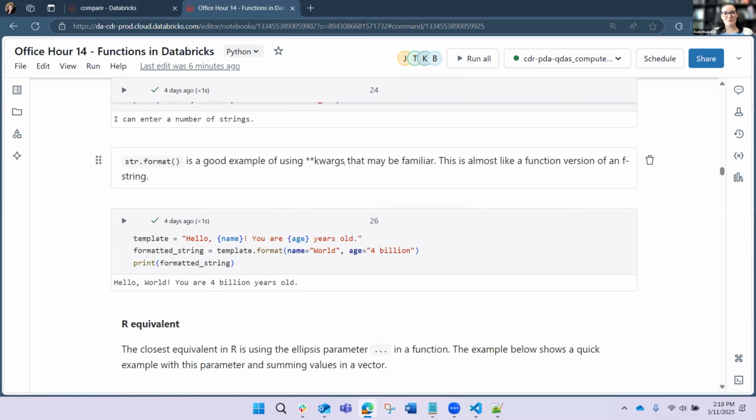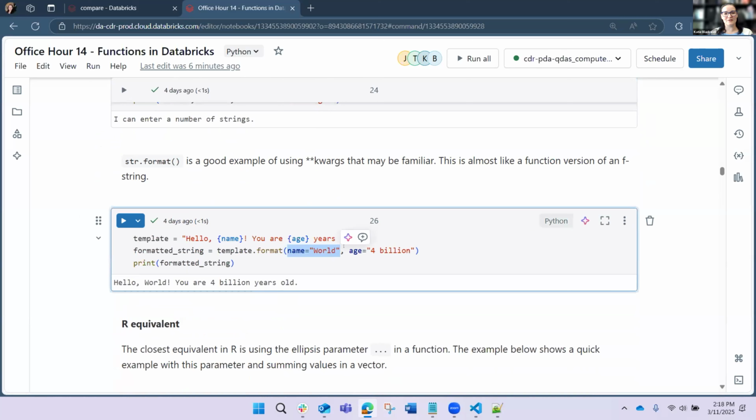The keyword arguments are where you have something equals something else, where you have a name, a key specified for something that's going in, and a value specified for what that key corresponds with. So for the keyword arguments, I think string.format is going to feel familiar if you have used f strings. Because the f strings look a lot like this first line, but they'll have an f in front of them.